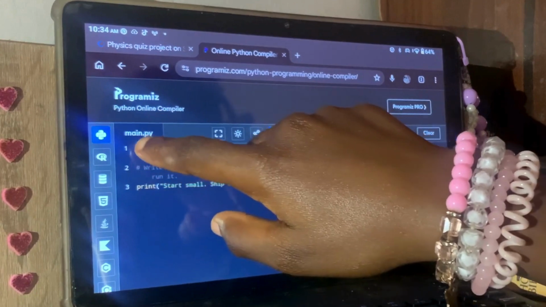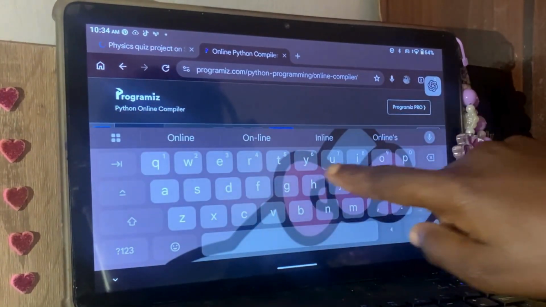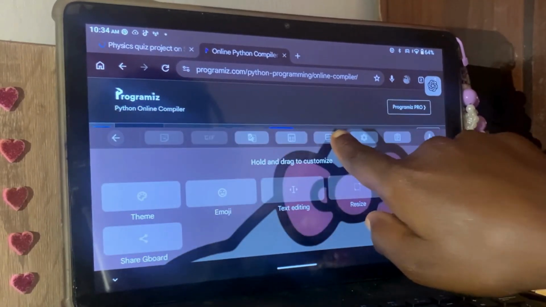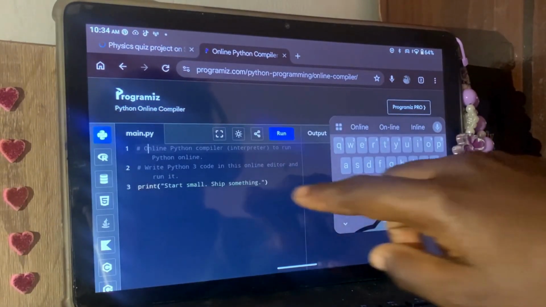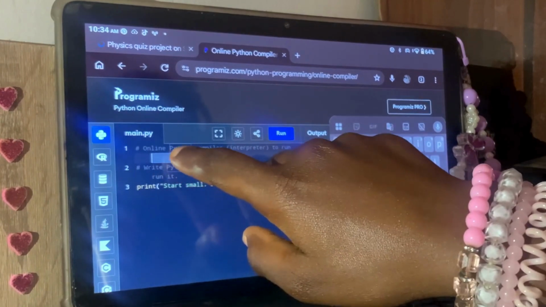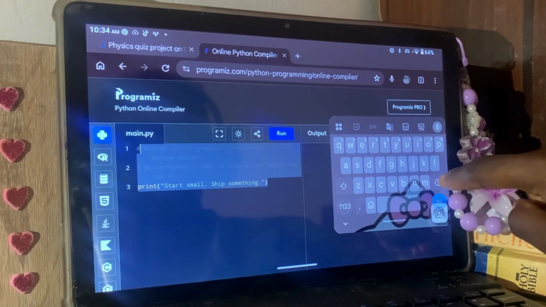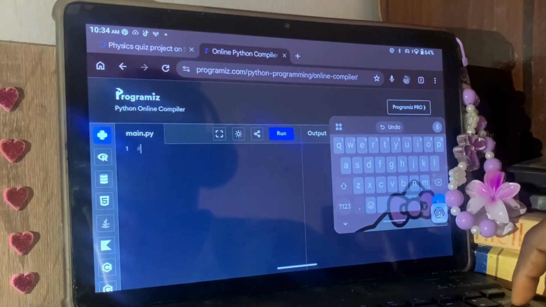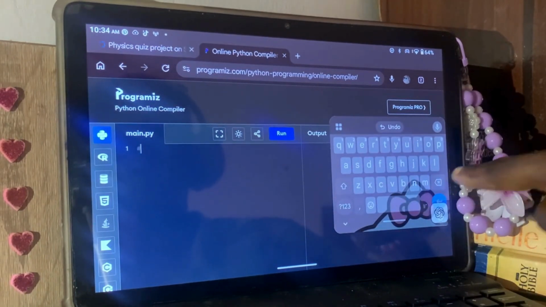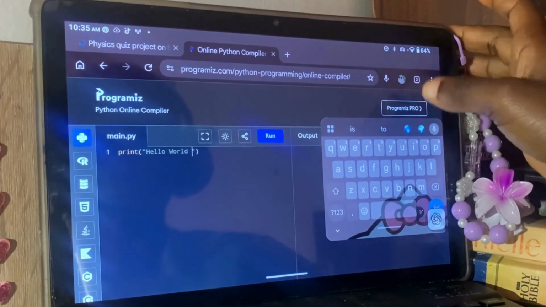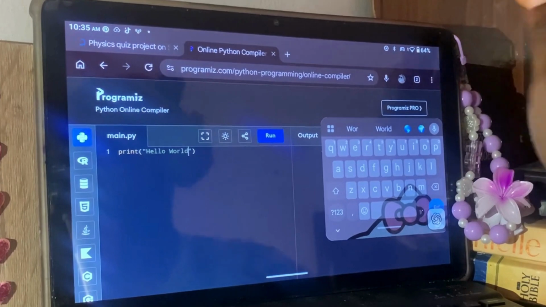A compiler helps the computer translate the code you write into machine language. So delete everything inside. I meant to use the keyboard, but the keyboard didn't connect to the tab, so I just have to use my hand. Please try to manage with me.